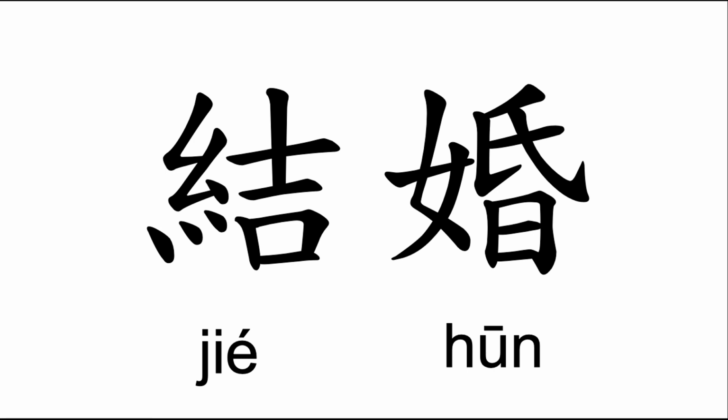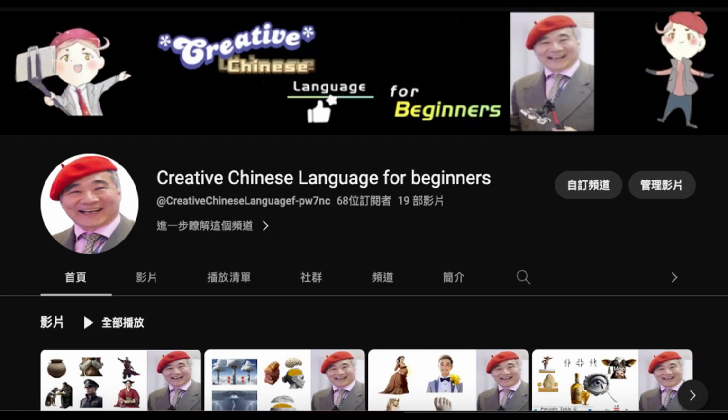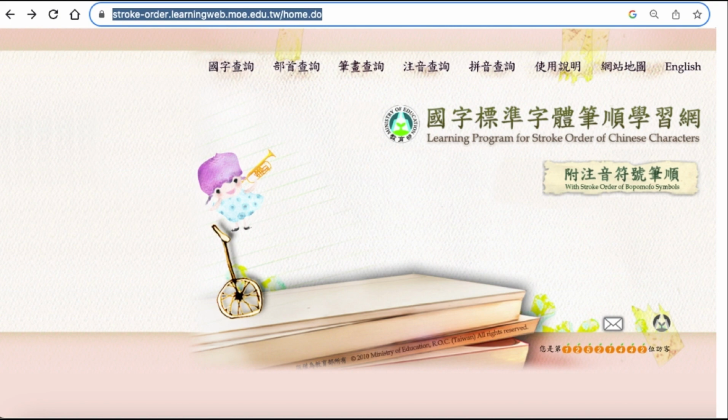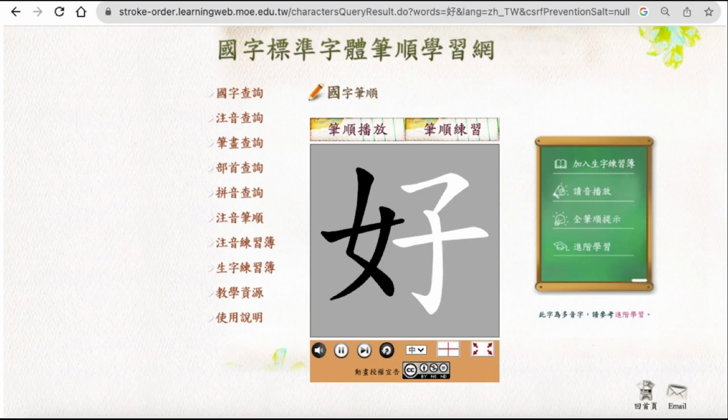By practicing these radicals, you'll gain a deeper insight into the character 结婚 and enhance your overall understanding of Chinese characters. Don't forget to review our previous episodes for more in-depth explanations and examples. I want to give a big shout out to the learning program for stroke order of Chinese characters, supported by Taiwan's Ministry of Education, for their invaluable assistance.